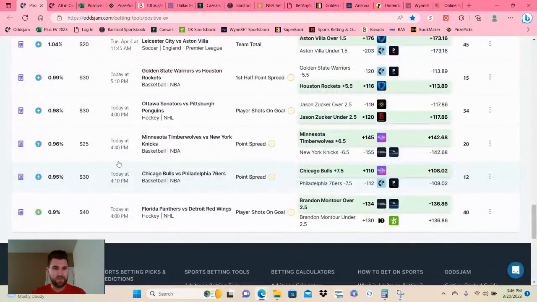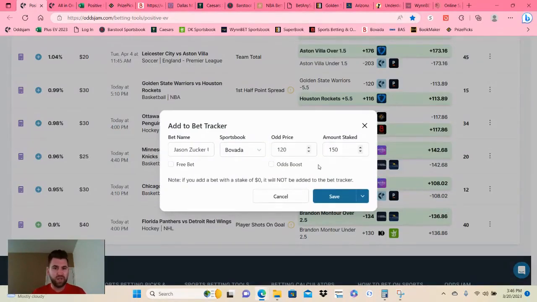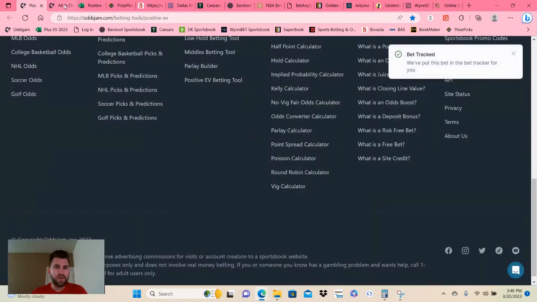So, I mean, to me, they're all positive EV bets. Yes, you'd like to make the ones with a larger percentage, but I'll make any bet out there.